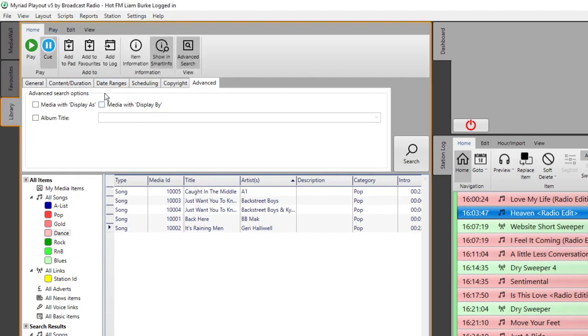Moving back to the Home tab, a lot of these options will be very familiar from the media wall, so we can either play or cue the selected item. We can also add it to a pad, add it to a favorite, add it to the log.